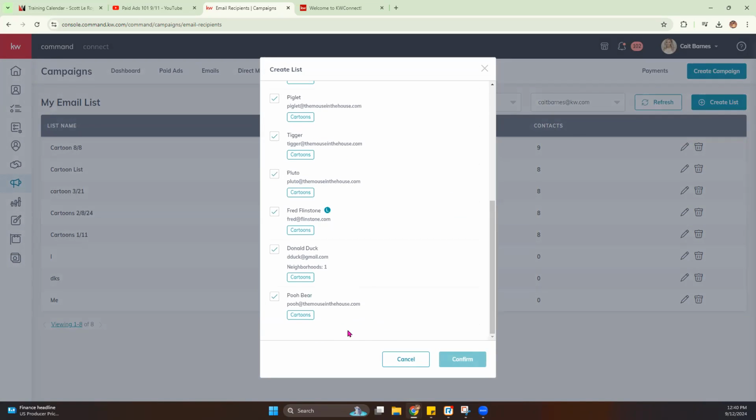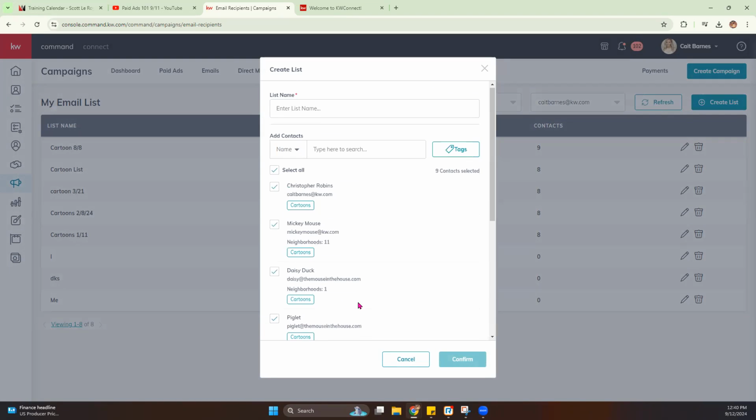Now, if you scroll all the way to the bottom, it will show you show more if you have more than what is available right here. I would recommend loading everyone you want to select before you hit select all. And then we're going to name this.